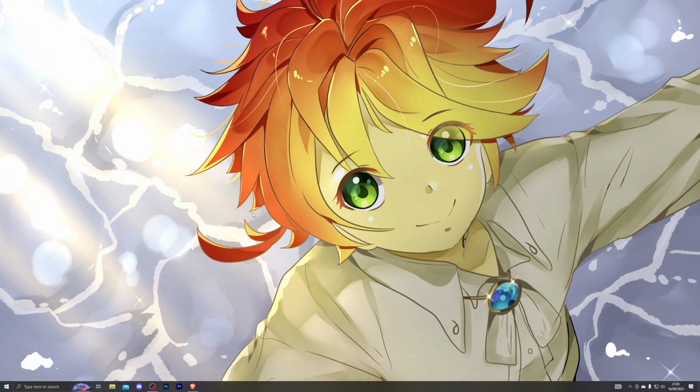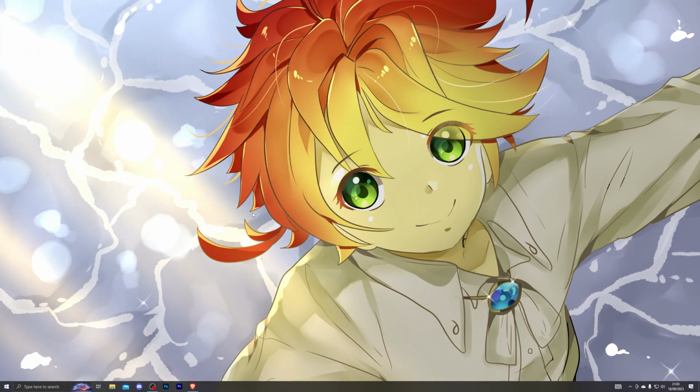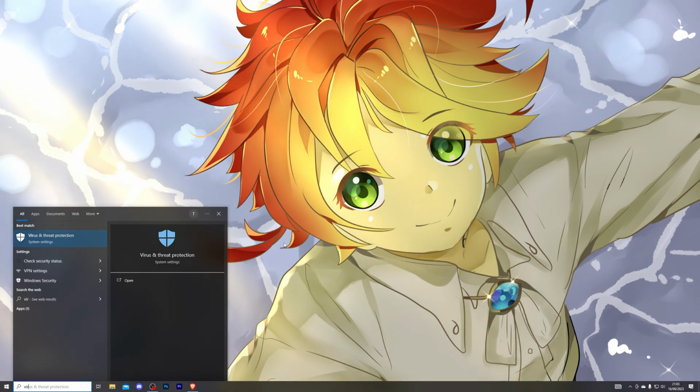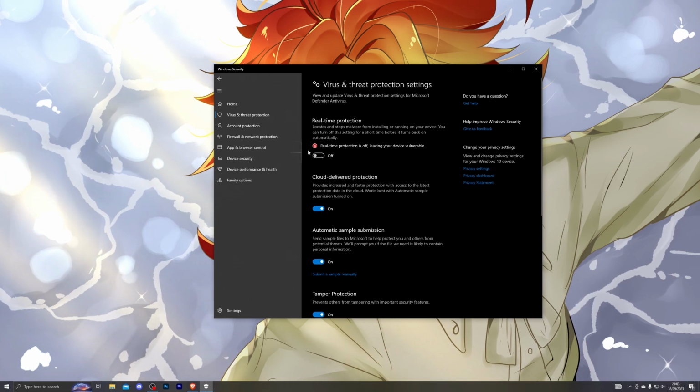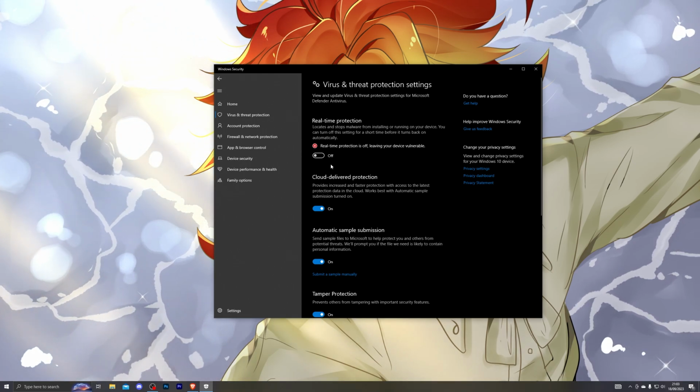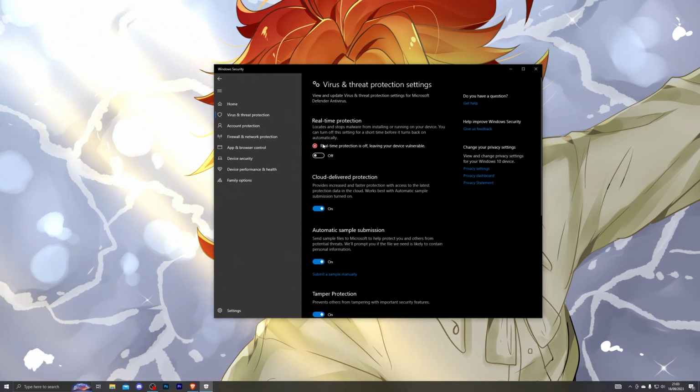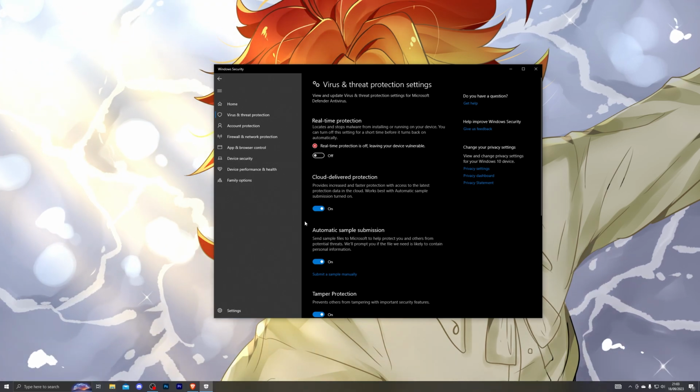So the very first thing that you want to do is, of course, turn off your virus and threat protection. To do that, you need to come over here and go into virus and threat protection, go into manage settings, and turn off the real-time protection at the top. You will be able to turn this back on in a little while, but for now you need to turn this off in order to actually download the program.